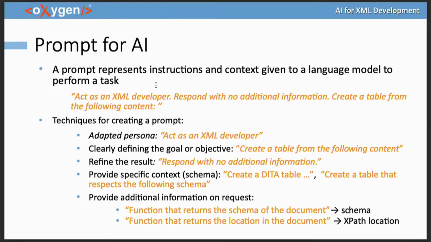You can also provide maybe the location, the expat location, where you want to insert exactly the content, and it will know better how to generate the content. So the prompt is very important, and how you write the prompt is very important to get the result exactly as you want it.